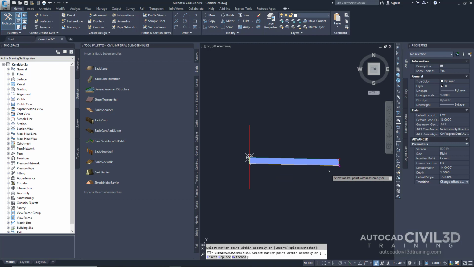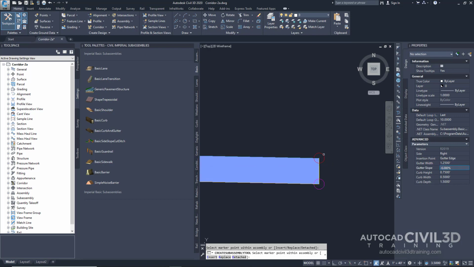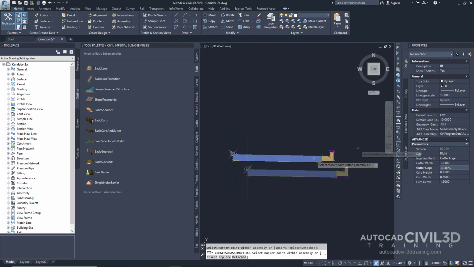Let's add a curb and gutter to this subassembly. In the tool palette, select Basic Curb and Gutter, and then go back to our Advanced properties, and make sure that we're on the right side, and with a gutter width of 1.25 feet. In the drawing, select the top right edge of the lane to draw the curb and gutter.